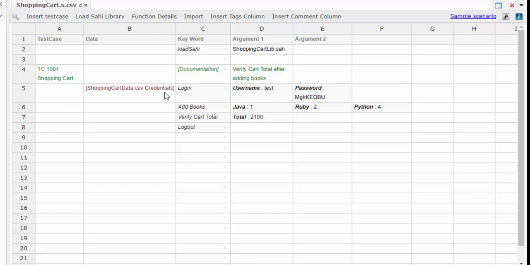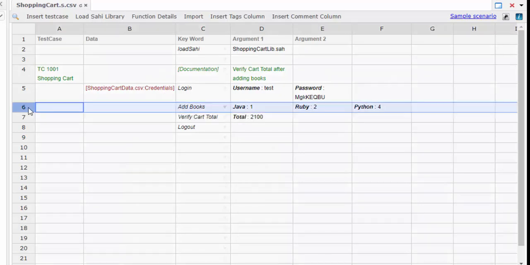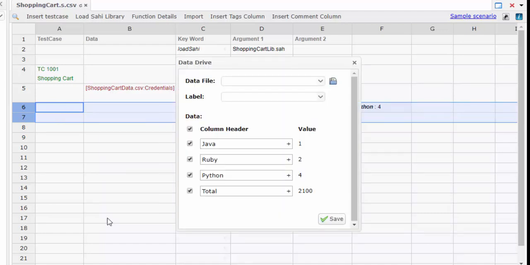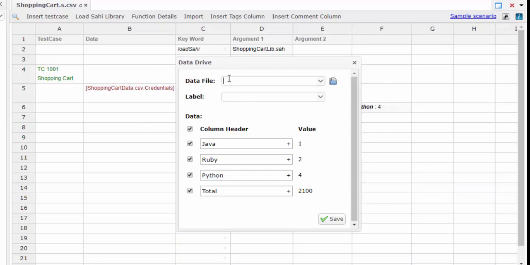Now, let us also see a data drive for multiple rows. In your test case, select multiple rows or steps that contain one or more arguments. So here, let's select add books and verify cart total steps. Right-click and select Data Drive. The Data Drive dialog opens. In here, we enter the data file name, which is the same as we used earlier. So we are using the same file again.